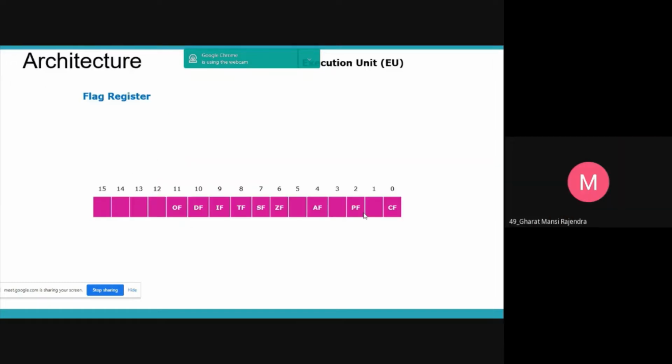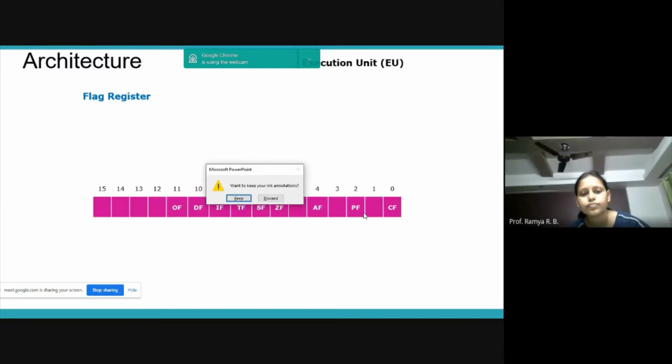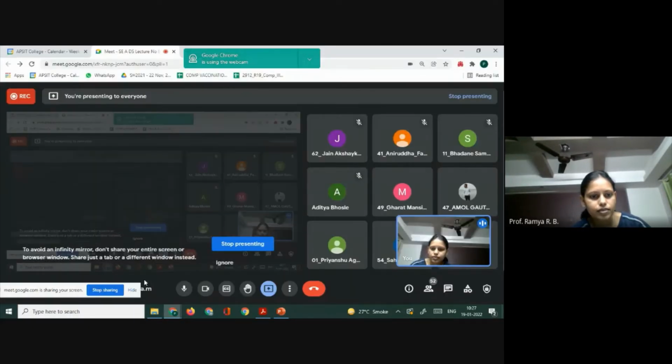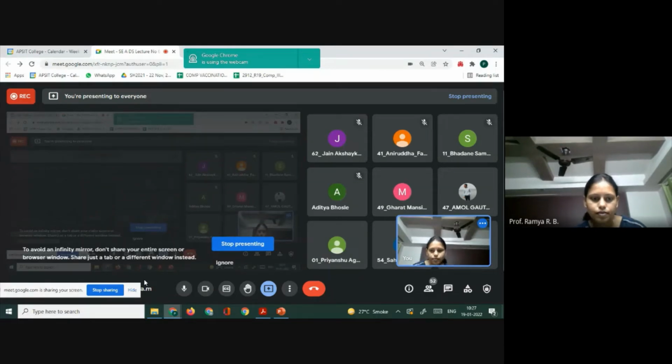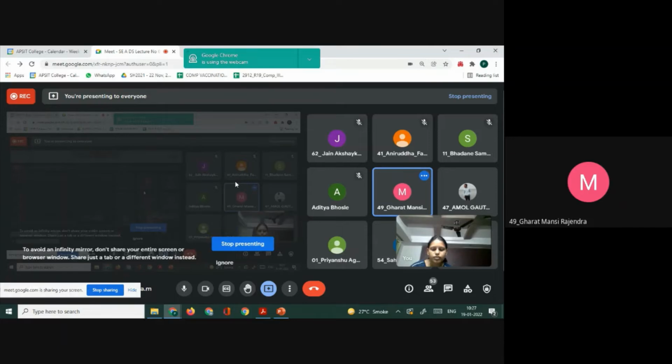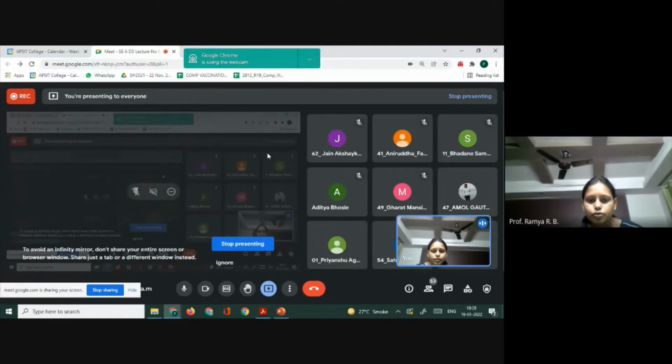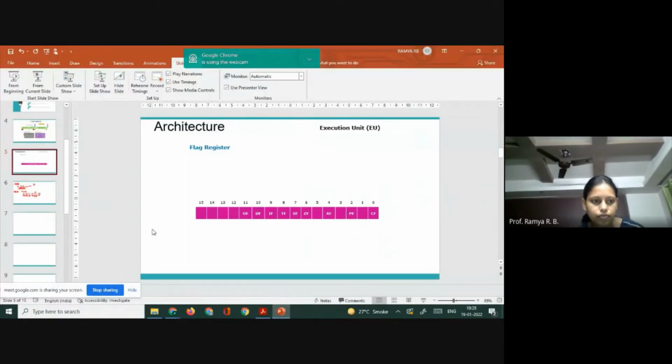Ma'am, Sakshi is trying to join the meet, but she can't. Okay, let me check. I can't see anybody in the waiting room. Ask her to try again. Ma'am, she is trying. She might be facing some connectivity or network issues. That is why there's no one in the waiting room and I can't see anybody to admit.